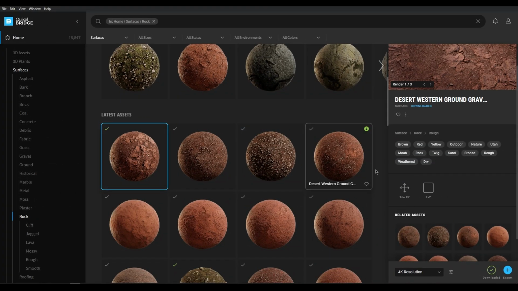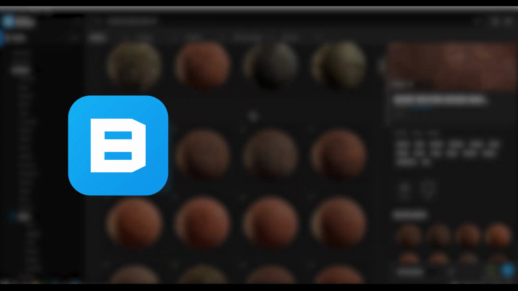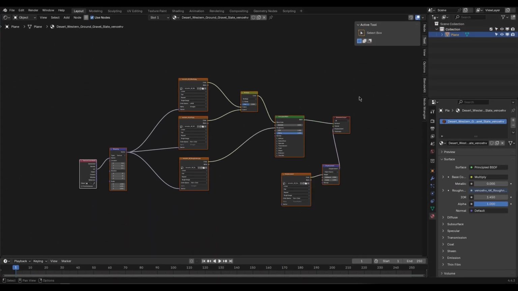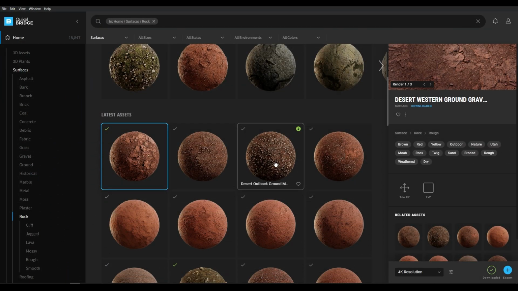In this short tutorial, I'll be showing you how you can export textures and 3D models from Quixel Bridge to Blender without any issues. Many of the users were facing that they are not getting displacement and some normal maps and some specular maps inside of Blender. Yeah, let's fix that.